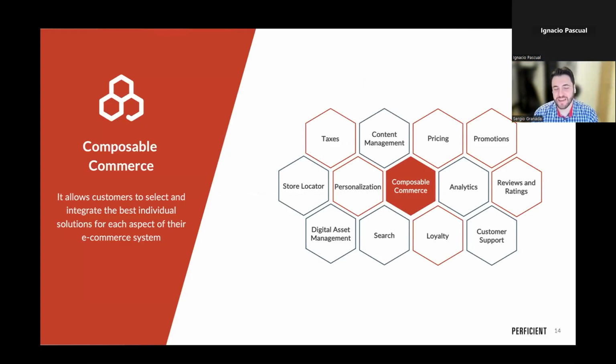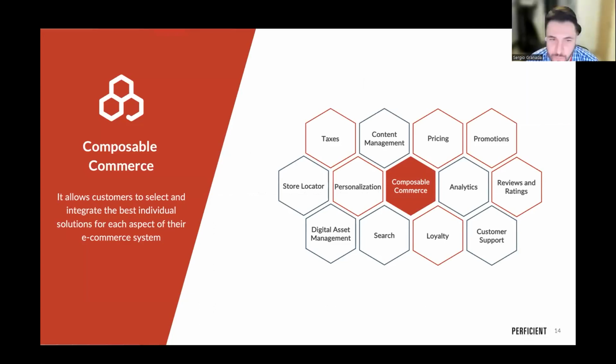To Ignacio. Now I'm going to cover strategy number 2, which is using a pure composable commerce strategy. So this strategy allows customers to select and integrate the best individual solutions for each aspect of their e-commerce without limitations, as previously mentioned. The idea here is that you can choose the best CMS to fulfill your needs, the ideal search solution that meets all your requirements, and the top front-end frameworks in the market.